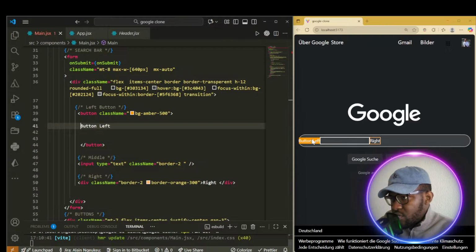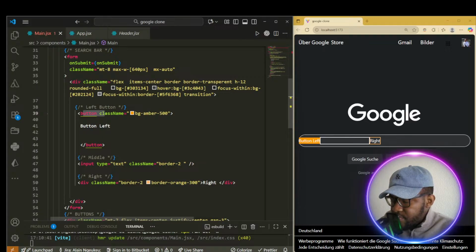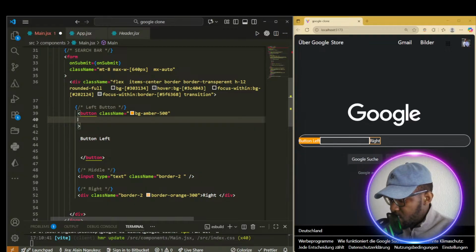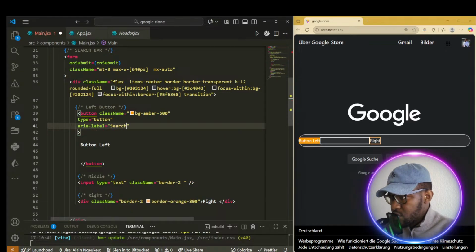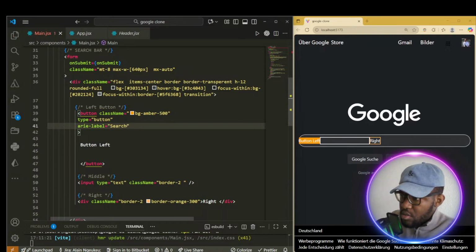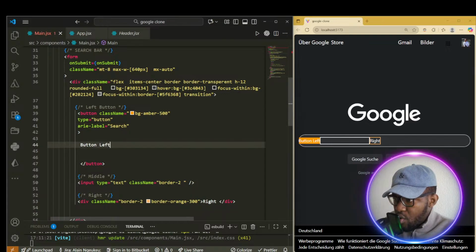So now to declare the button, you use the button tag. When declaring a button, you need to give the type of the button and the aria-label. So let me go on and give it: type is equal to button, and aria-label, I think it should be like this, is equal to search. That's it. And that being said, let us now go inside it and remove this text and insert the icon.